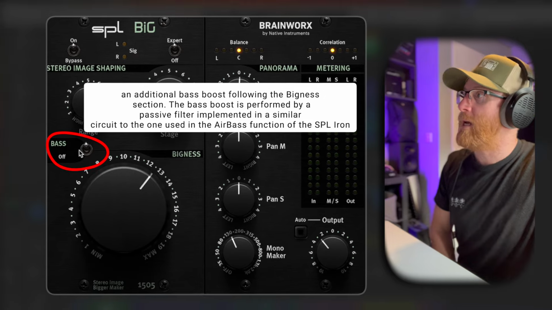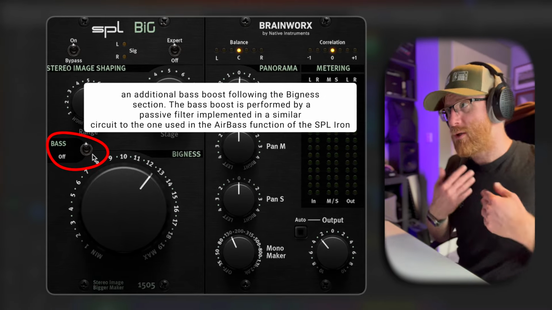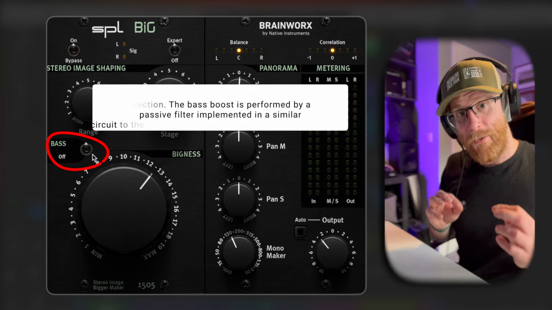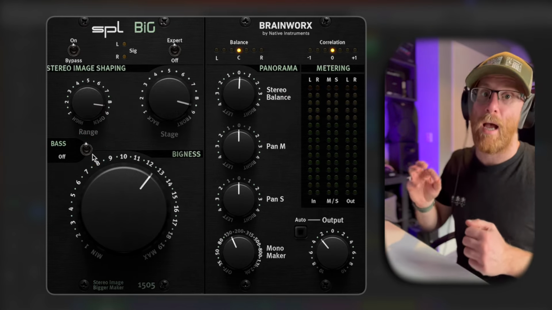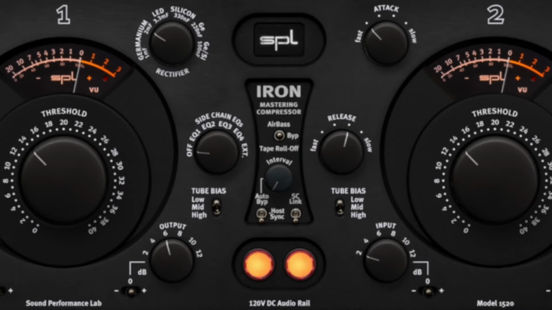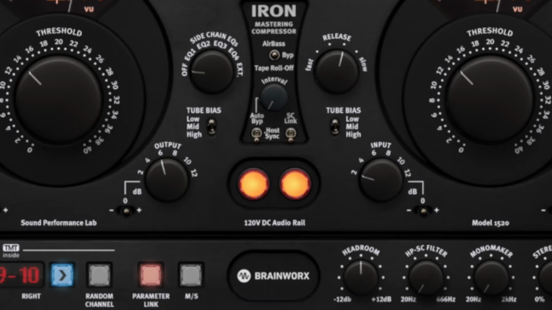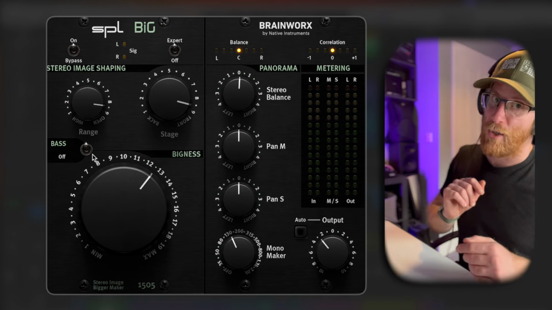And then we've got the bass switch right here, basically a passive EQ boost for the low end. It's very similar circuit wise to the low air on the SPL Iron, which I always use. As you know, I put the SPL Iron on my drums bus, sometimes use it on the master bus too. That low air is just a little magic. It does add a bit of gain, but we can address that as well.